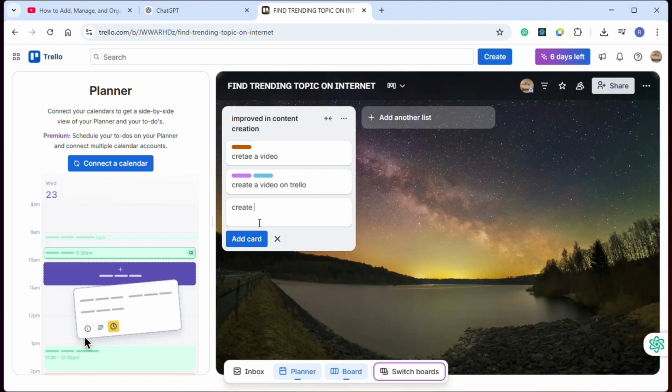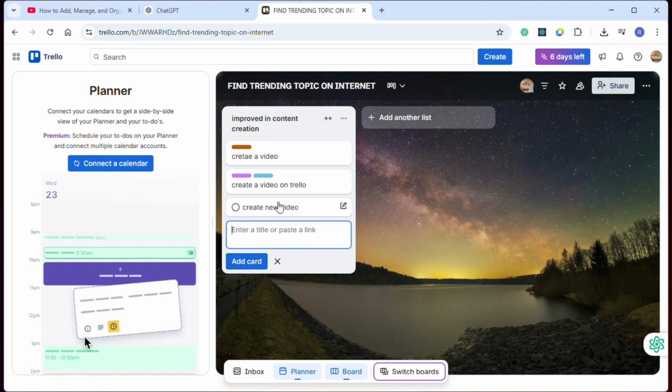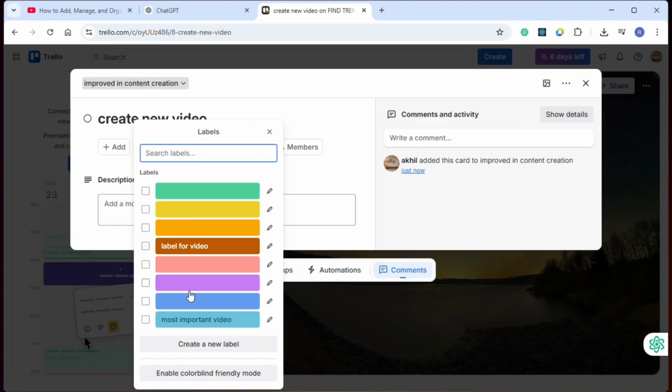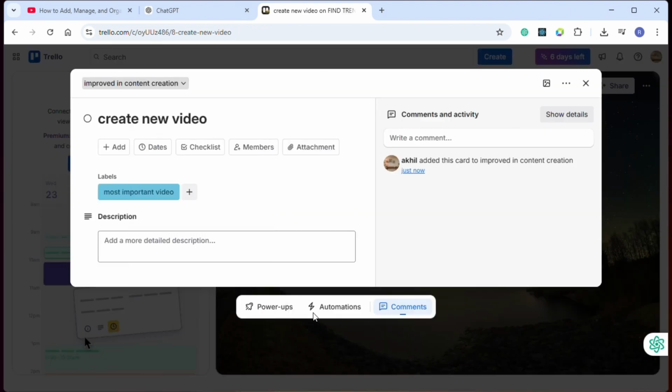I will open another card and create another label. You can either create a new label or select an existing one. As you can see, the label has now been successfully applied to the card. That's how you create a card and add labels in Trello.